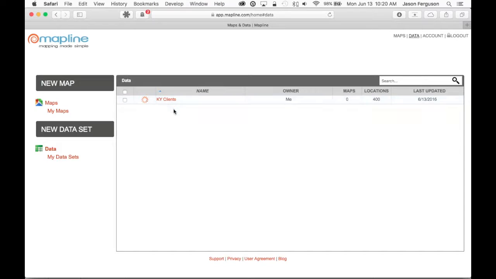And a data set is just basically a list of locations you want to map. But you could have Kentucky clients and Illinois clients. Maybe you want to upload your MedSup clients or your life insurance clients as separate data sets. You could do that. But we're just going to work with this one for now.